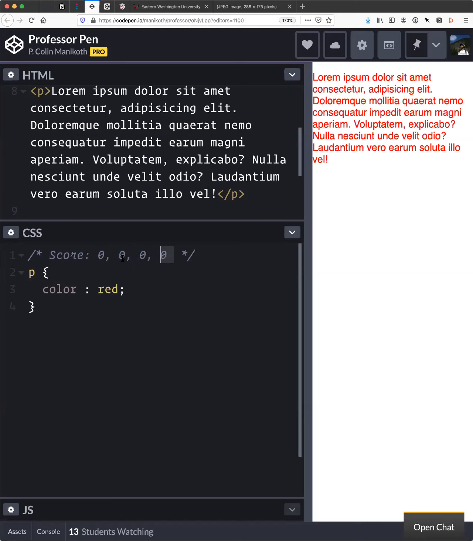Now, just let this sink in for right now, because we haven't done IDs and we haven't done classes or pseudo classes. We haven't done attributes and all those other things.